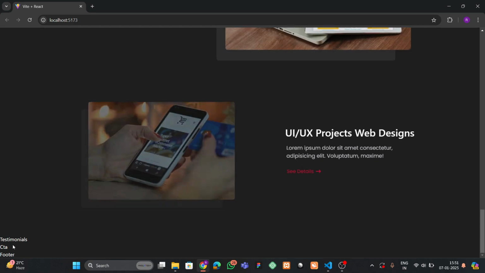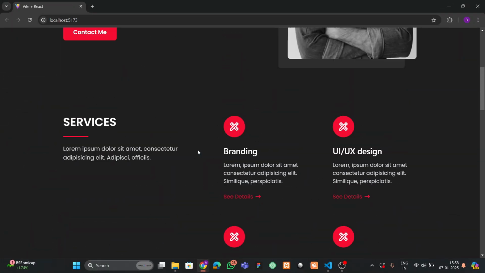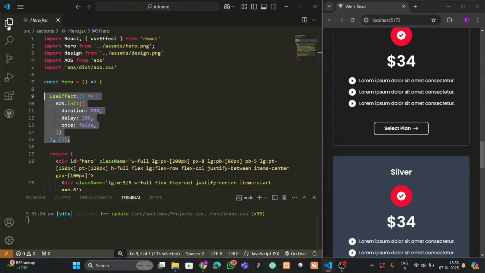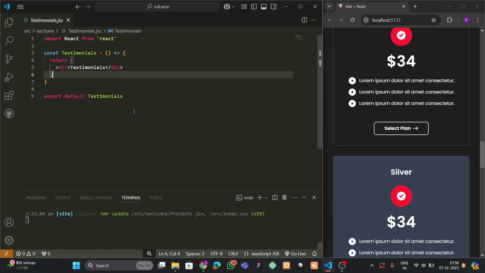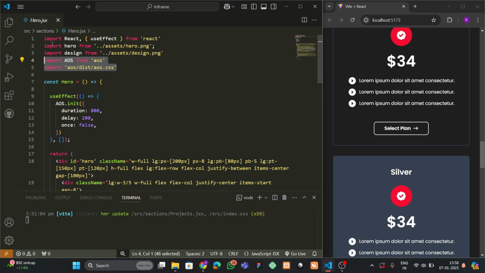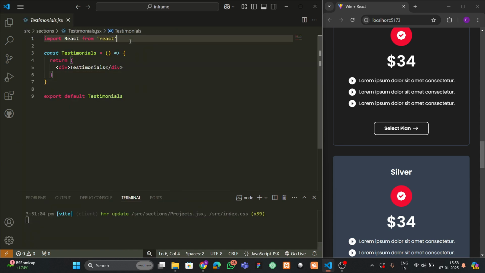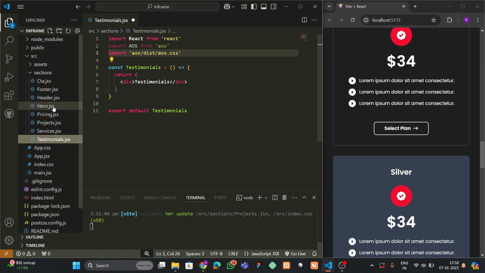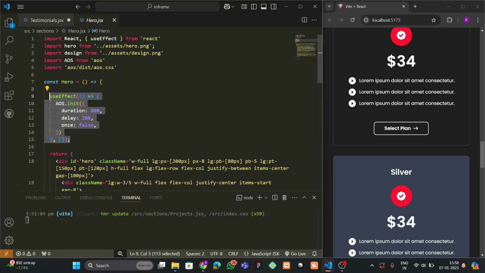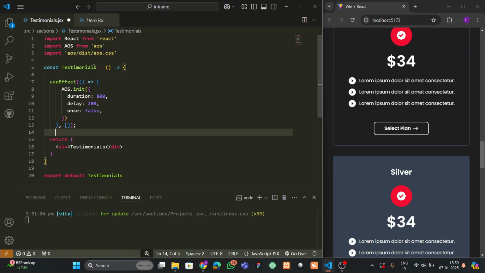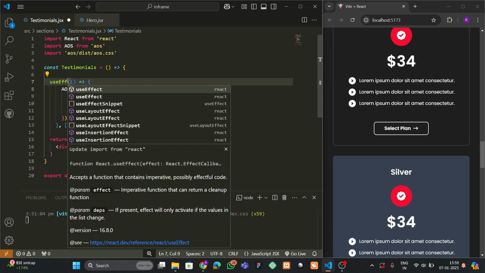Now let's move to the next section where we're gonna make the testimonials. For making the testimonials, let me close all of this, and we have to open my testimonial, and in the testimonial let's import the AOS library here again, and we have to import this. Inside the testimonial, below this we can add testimonial. Then we can add this useEffect here inside this.